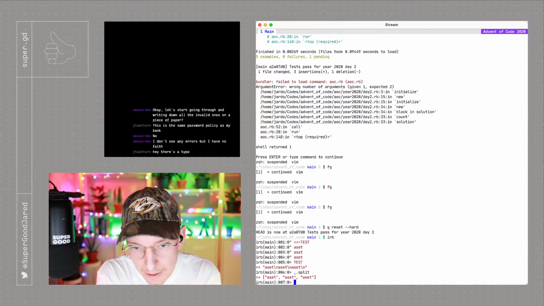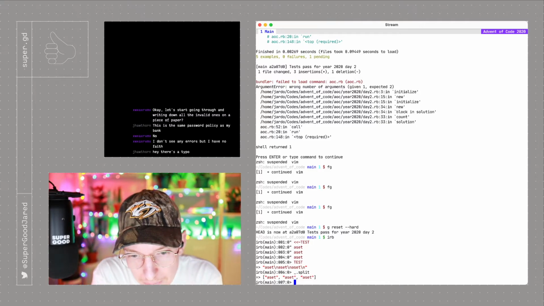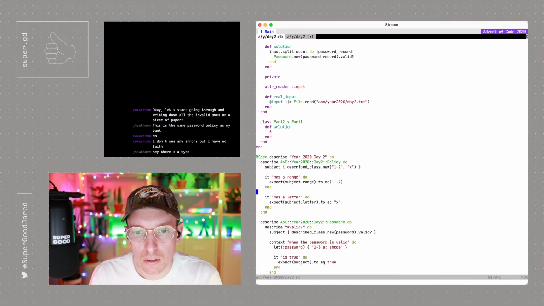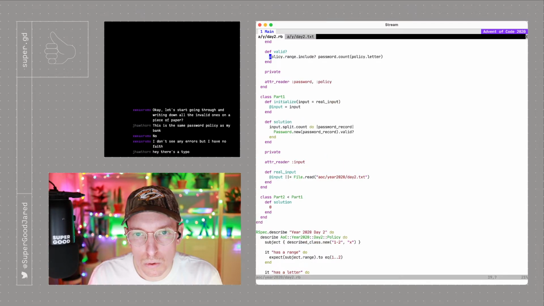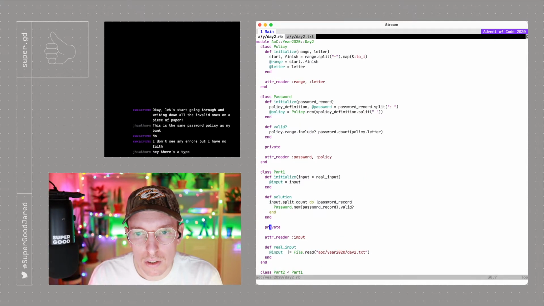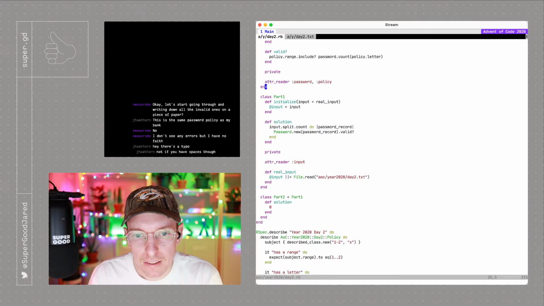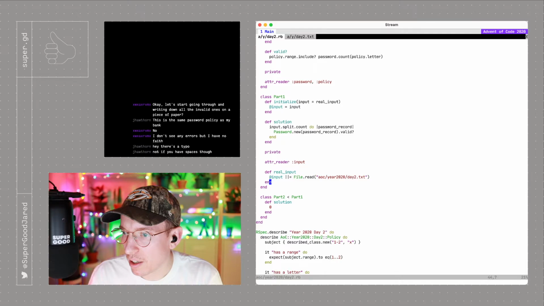No, that's giving me the right result. Unless passwords can... What could be going wrong? Could have gone wrong there. So, not if you have spaces though.